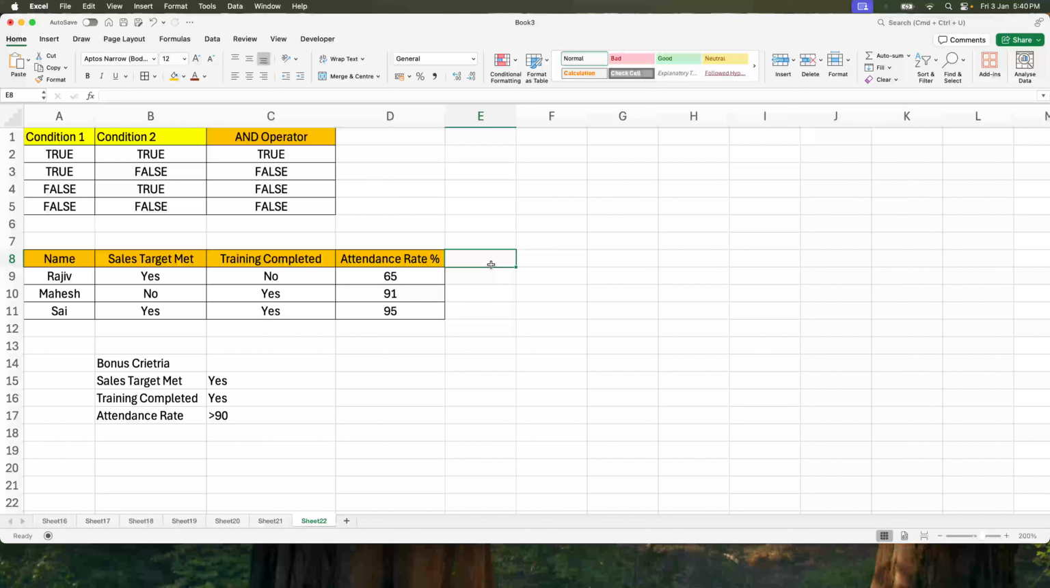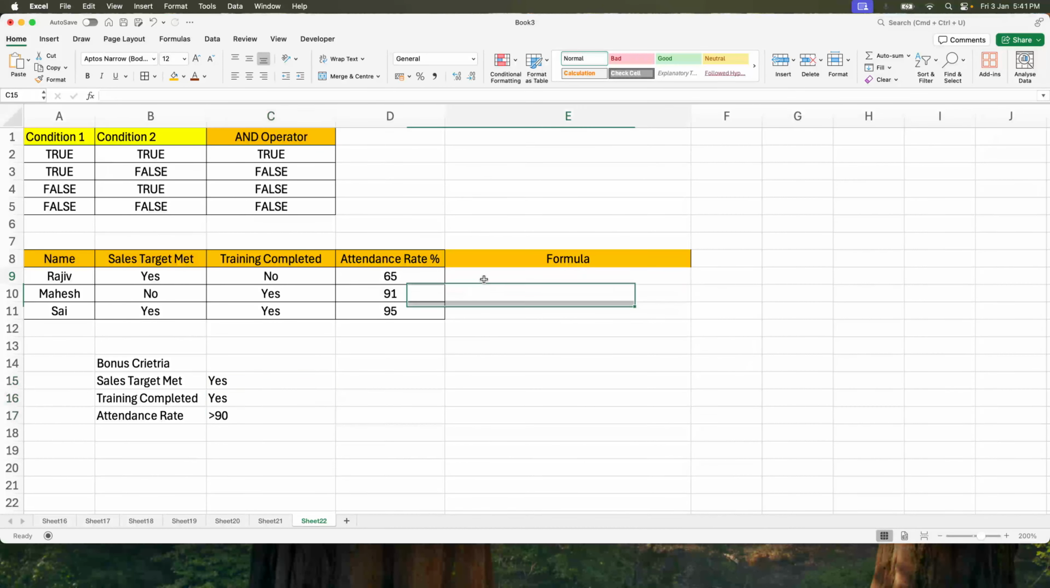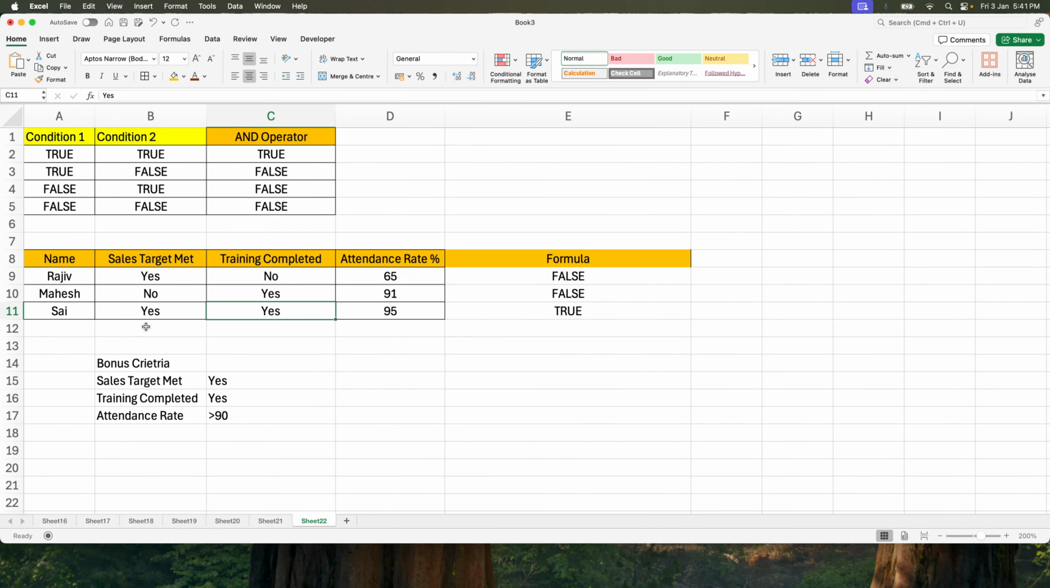Let's take a look at this one. So the formula: is equal to AND. All of these are mandatory, so all these three are the conditions. So is equal to AND, three conditions, right? This one should be yes, and because yes is a string, I have given the quotes. And this one should be yes, and this one, comma, should be greater than 90. Let's see. False, false, false. So true. Now look at this third person.